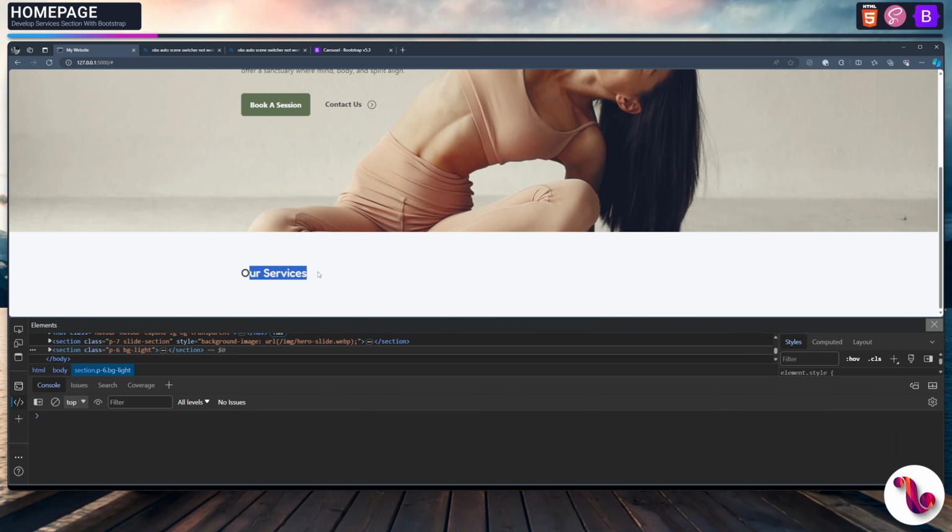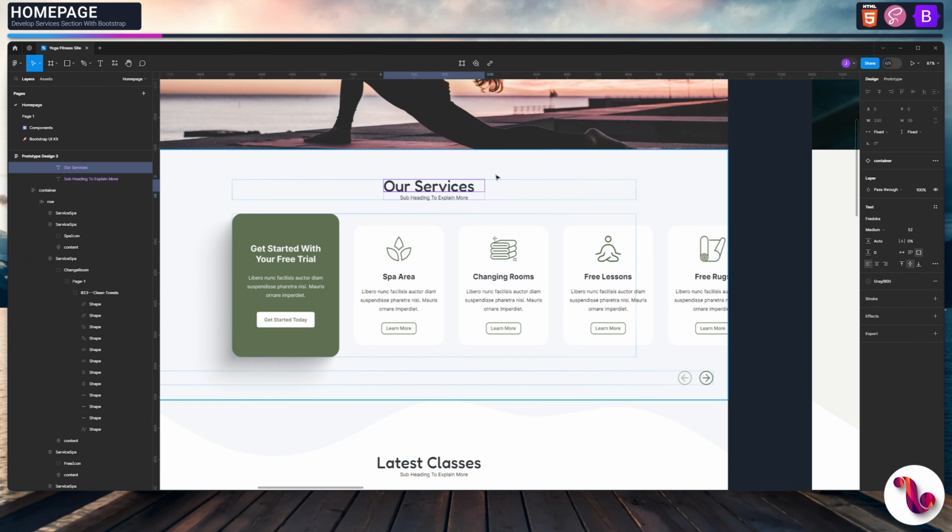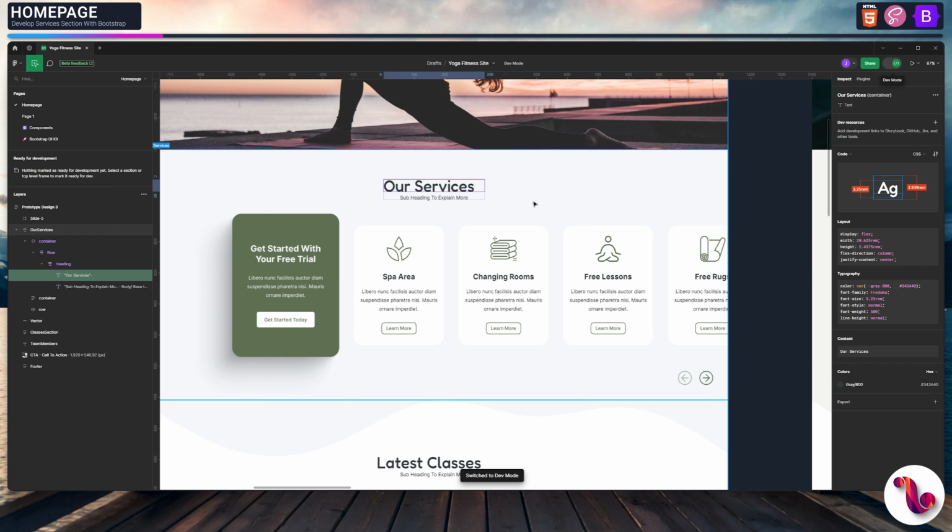So there we can see the background color, but we still have a little bit of work to do here. First off, this looks way too small and it obviously needs to be center aligned. So with that said, let's navigate to Figma. I want to see what is the actual font size for this heading.